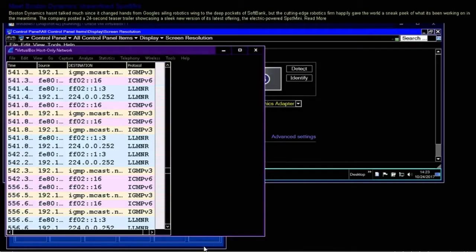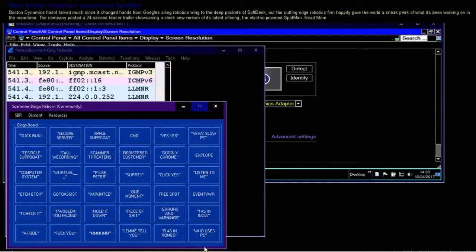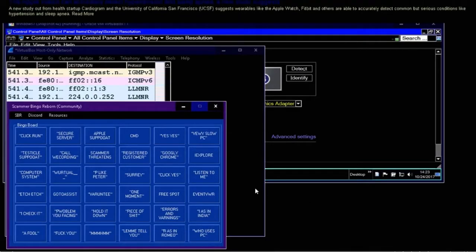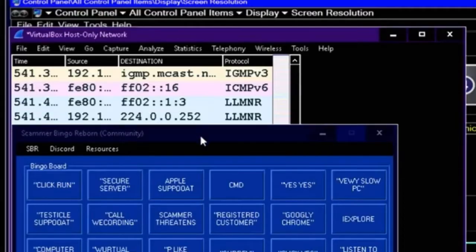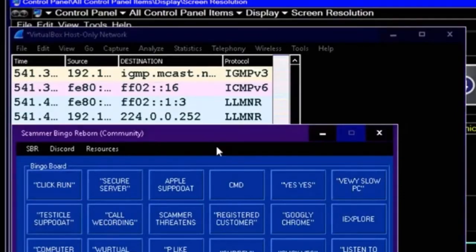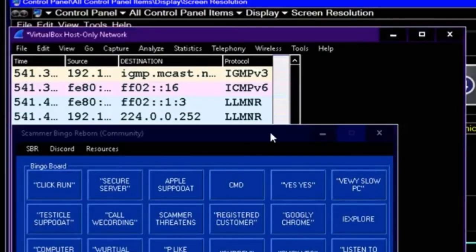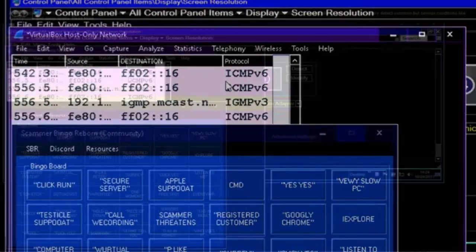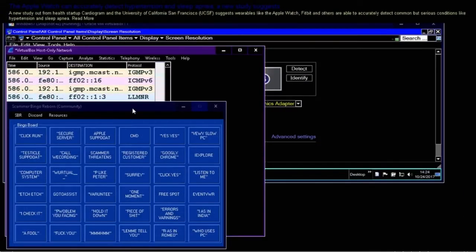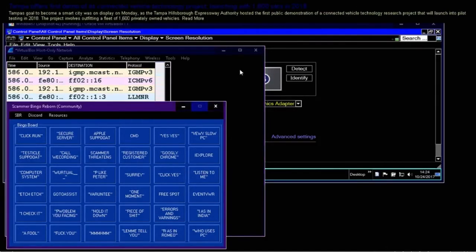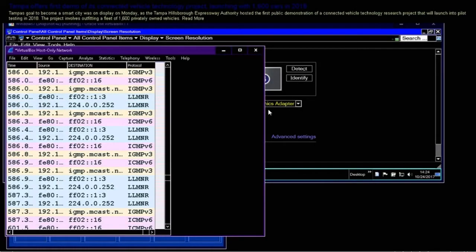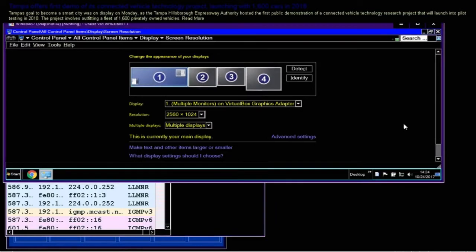I got my Scammer Bingo. Let's see if I can force it to stay up front. There you go. So that's what that program, Always On Top, does. So I could still click about, use the other program if I have to, without having this window disappear. Because that's actually a very useful tool to have, especially when you have like 20 windows open at the same time.